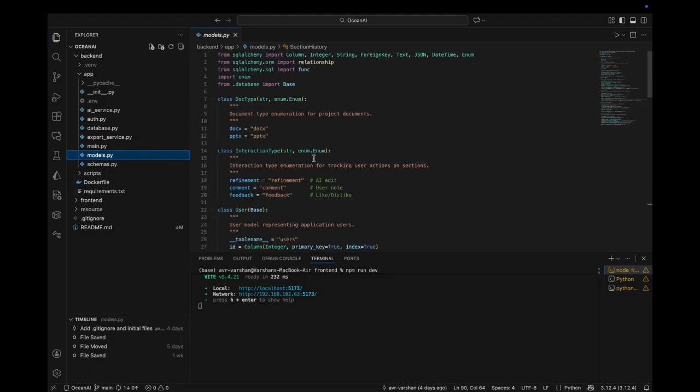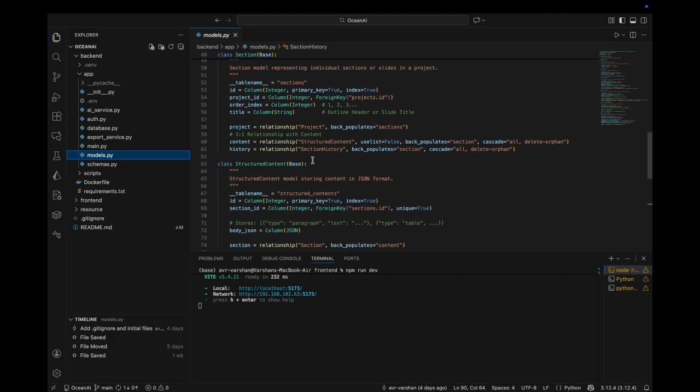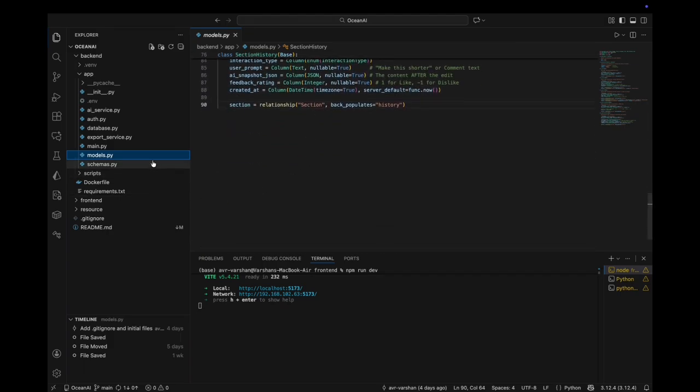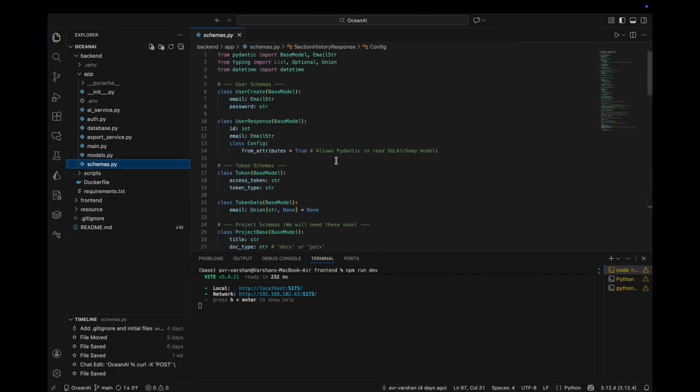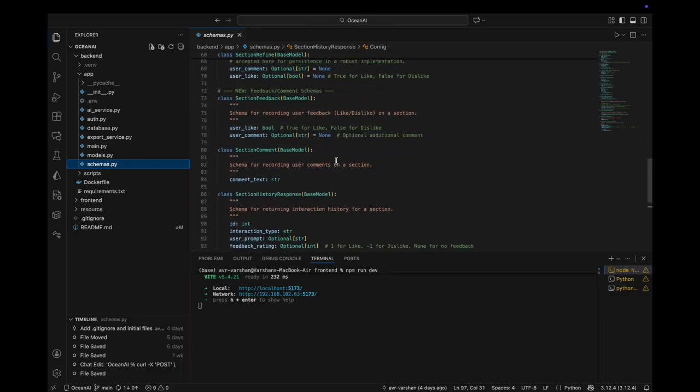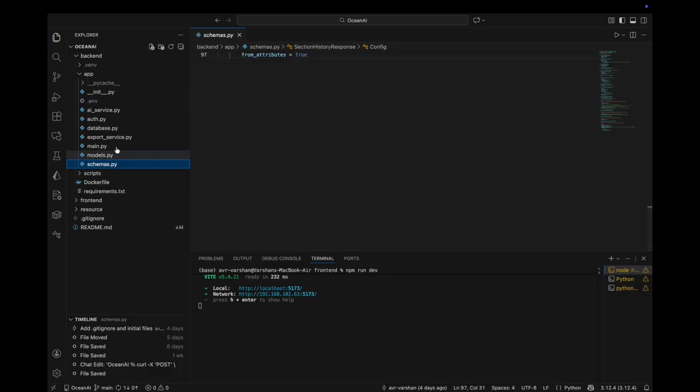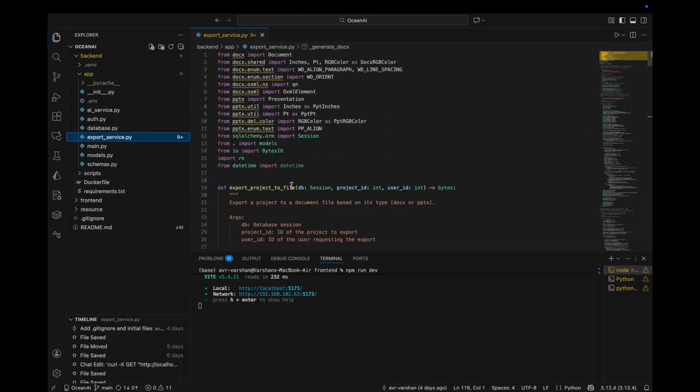Next, the models.py. This file defines the entire database schema. And next, schema.py, which defines all the Pydantic models that validate incoming requests and structure outgoing responses.